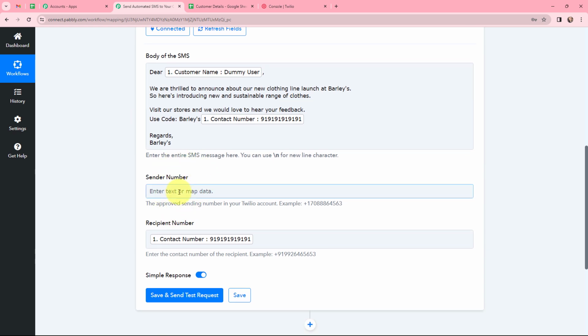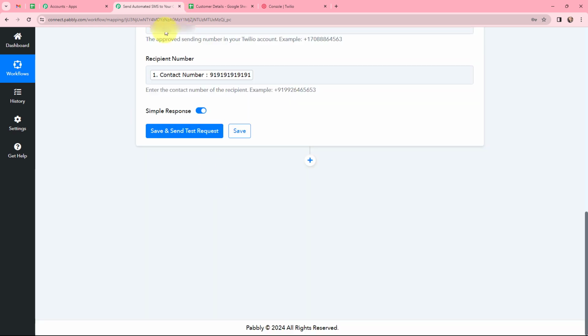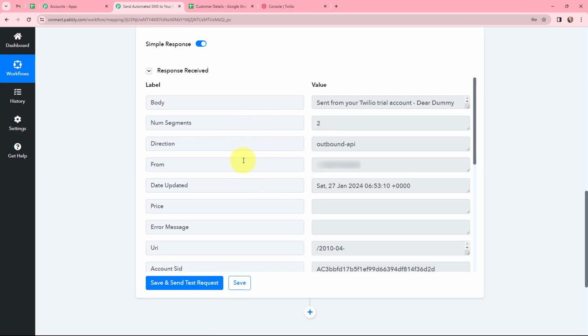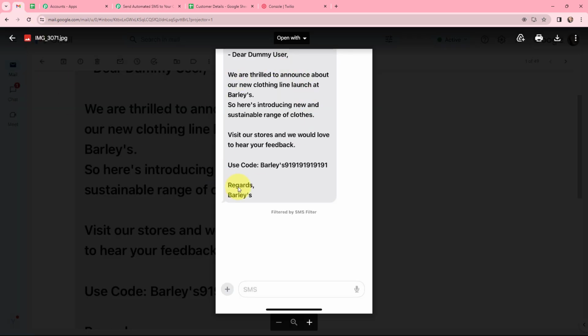Now here I'm going to mention my Twilio number and click on save and send test request. Here you can see that I have received a response and this is a positive one. That means an automated SMS has been sent successfully to my customer. This is the SMS that would have been sent. You can see the details, and after dear you can see the name of the customer, and in the code you can see the number of the customer.